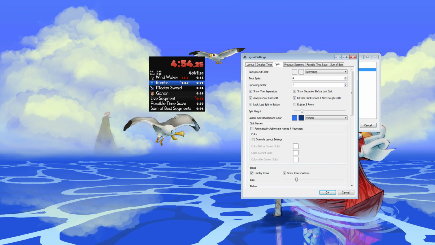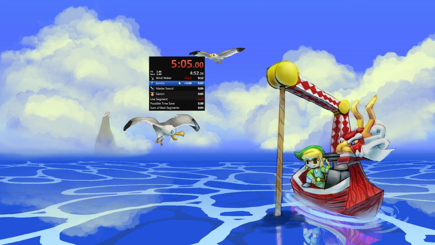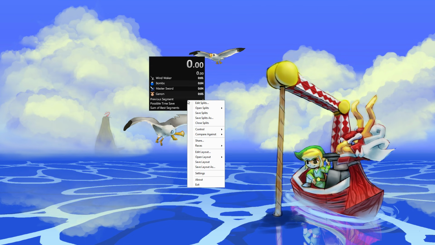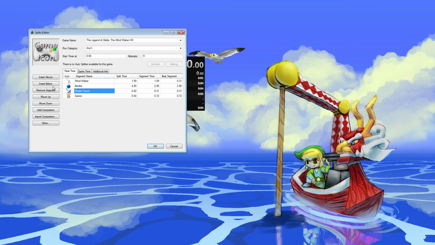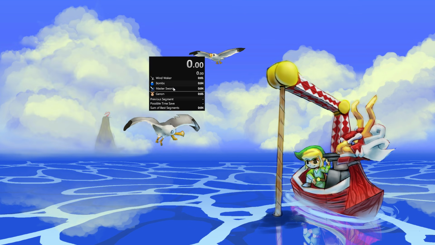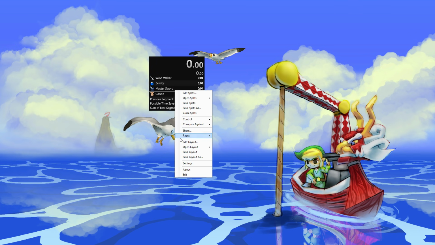On splits, you can do a few things. The most important one I would say is always show last split. I would always recommend this one to be turned on because I did not mean to do that. Anyways, if I would here just reset, if I would just add another split right here and just make it test, then you can see it's going to make a small separation right there.